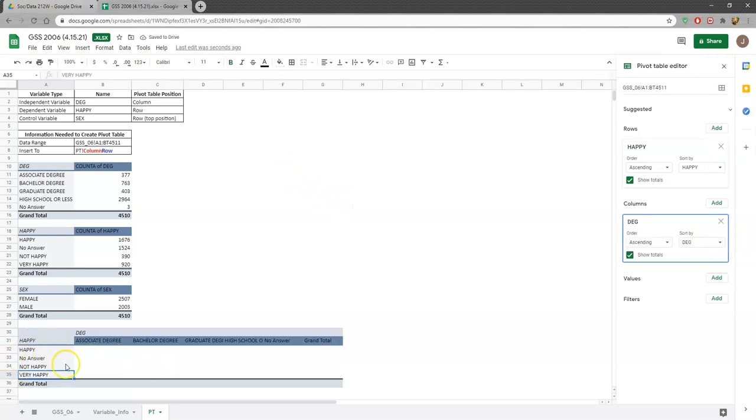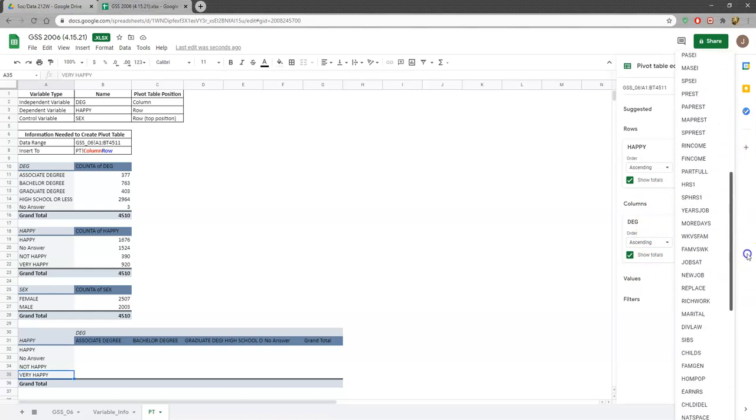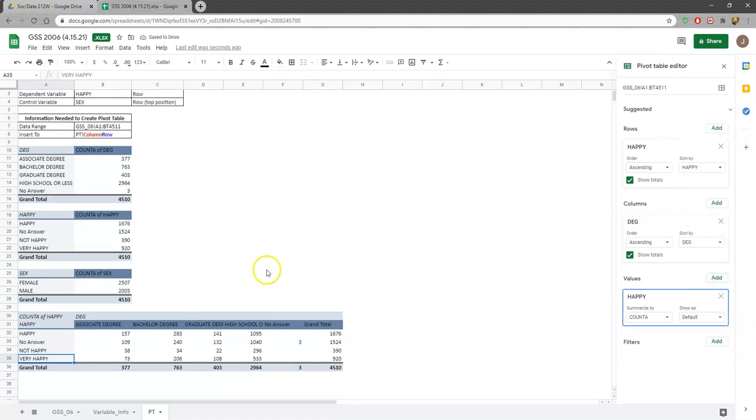Now we have a very different looking pivot table, right? We have a pivot table that shows happy and the categories of happy over here in the rows, and degree and the categories of degree down the columns. Now we also have to add our values, so we're going to add the value, and the value is going to be happy. So we're going to go here, and we're going to select happy. And now we have a cross-tabulation.